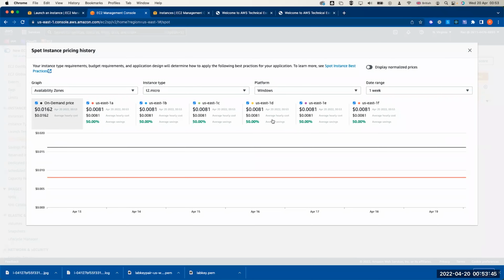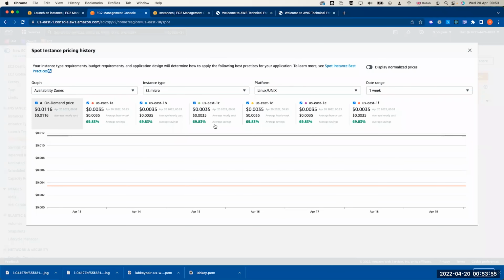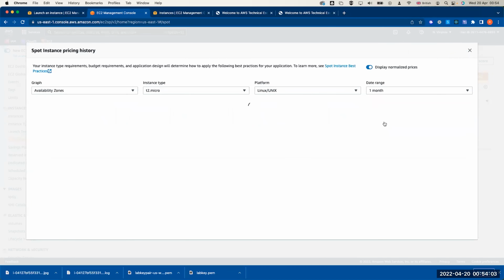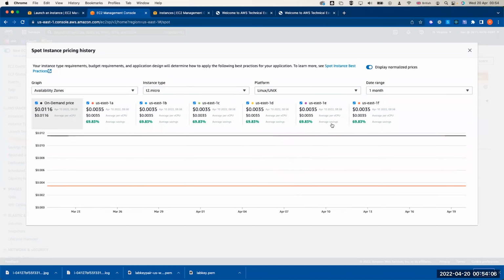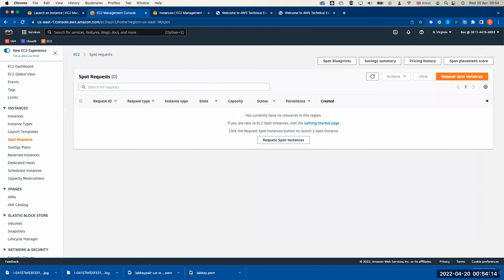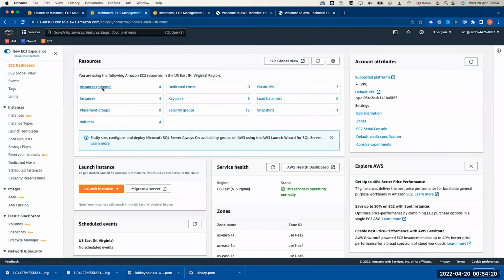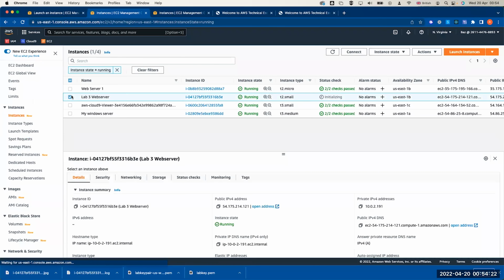If you're looking for a spot instances with Windows, then you are going to look to a 0.081. Now remember, for Windows, it's billed per hour. For Linux, it's billed per second. You can also display a normalized price per month, and this will give you the best price, so you can know exactly when you want to bid and what is the price that you can get, the cheapest price you can get for that spot instance. So this is pretty much what you could do in order to finish Lab 3.